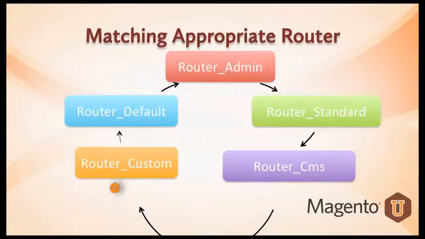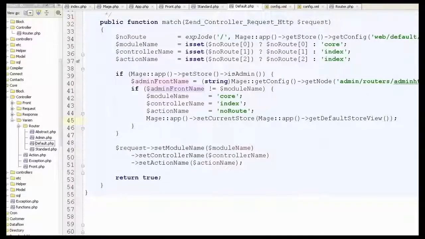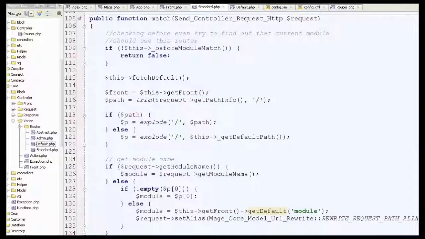Neither the CMS nor the default routers set the dispatch flag to true, but expect the standard router to complete the match. So let's concentrate on the match method of the standard router. Open the file standard.php in the Mage Core Controller Variant Router folder.